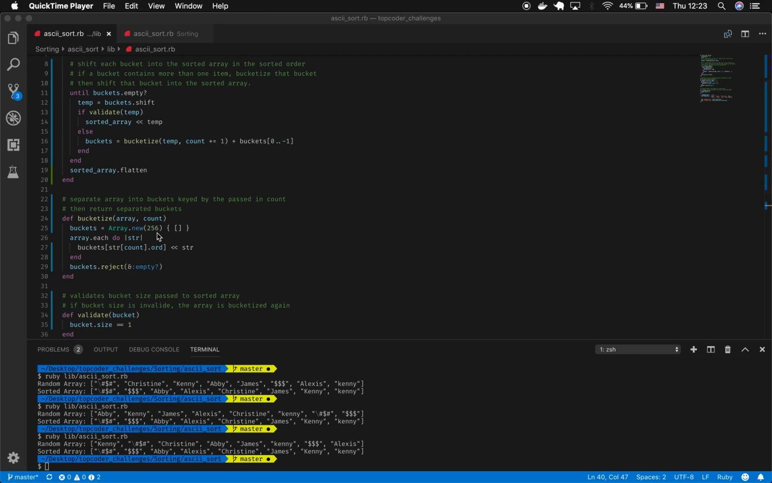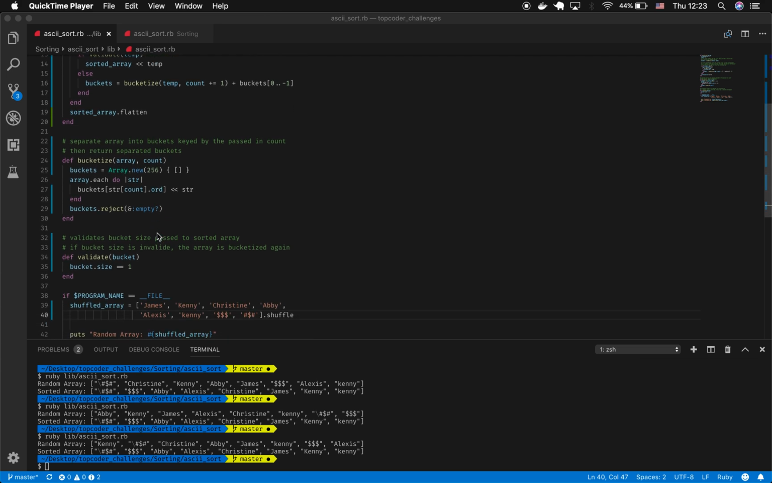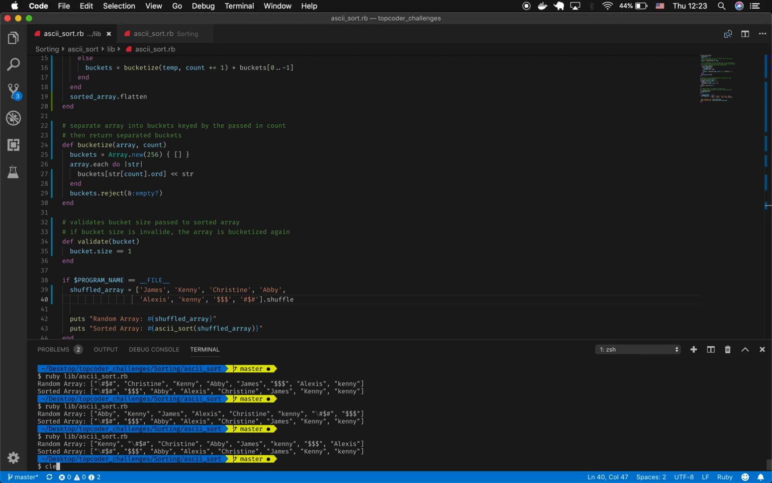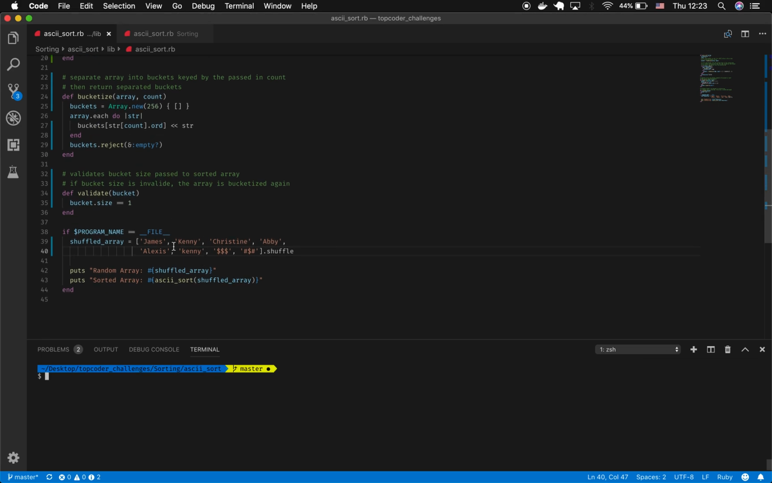All right, so that's pretty much it. Let's go ahead and run the test itself. So clear screen, and I'm just going to grab one of the shuffled arrays from the RSpec that I was given, and that's James, Kenny, Christine, Abby, Alexis, Kenny, $, and # strings. I'm going to shuffle them so that they're not just what they were, and then I'm going to return a sorted array. So let's do that first. All right, so as you can see, it's sorted both by ASCII values and in alphabetical order.